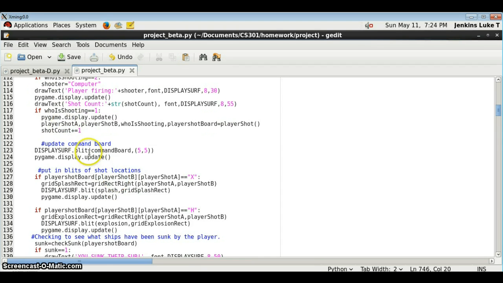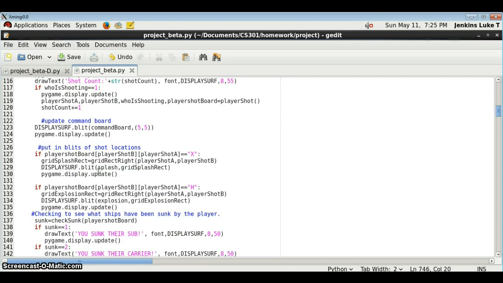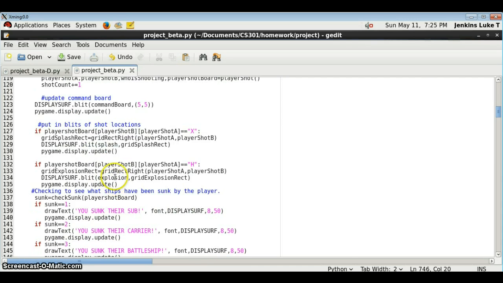Here we blit all the shot locations in the matrix that our player shot function and computer shot functions are targeting. The zeros are changed to X's if it's a miss, and if you hit a ship, which is designated by either an S, D, or C, it'll get changed to H for hit. This will then, right in this function here, display what occurred, either a miss or a hit.